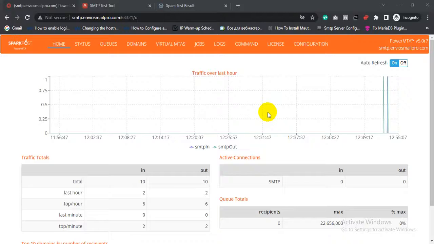In this video, I am going to show you the PowerMTA SMTP server inbox deliverability check. PowerMTA is an enterprise-level business software. You need to purchase this software from the SparkPost website. I am using a trial version of this MTA.